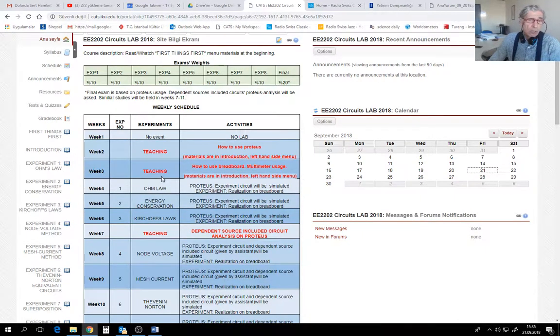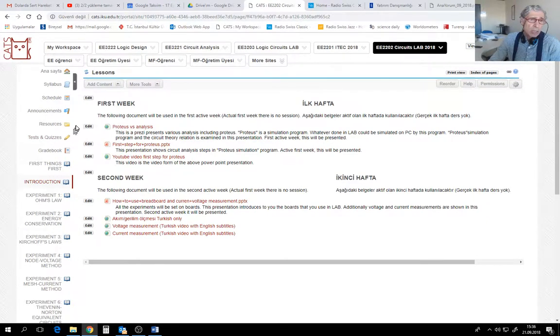Now I will introduce you, since this is the first time you are taking a lab. In this introduction, this is explained here. In the first week we are going to introduce you to a program. This is a computer program related to circuit analysis. So you could examine whether a circuit works properly or not on a computer platform. So that is that platform. We are going to teach you that platform.